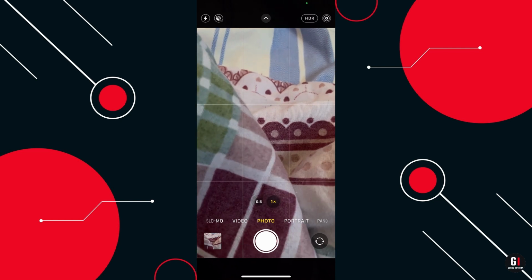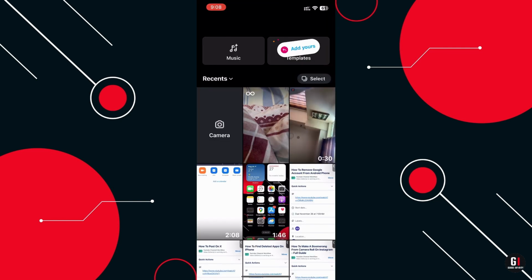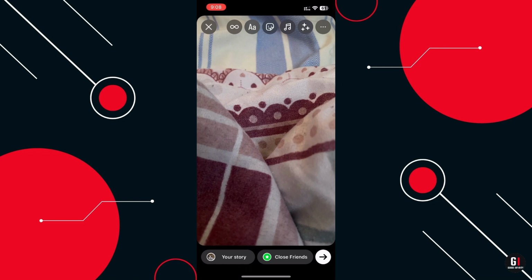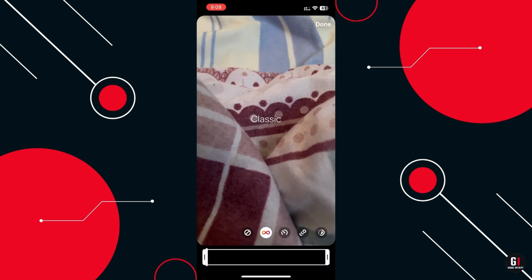Now from the camera roll in Instagram here, you will know that it's a live photo if you see the boomerang icon in the top left corner. So just tap on the photo to open it. And now from here, tap the boomerang icon at the top of the screen. Instagram will then automatically convert your live photo into a boomerang.